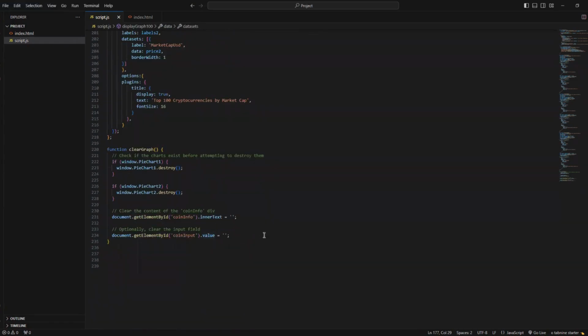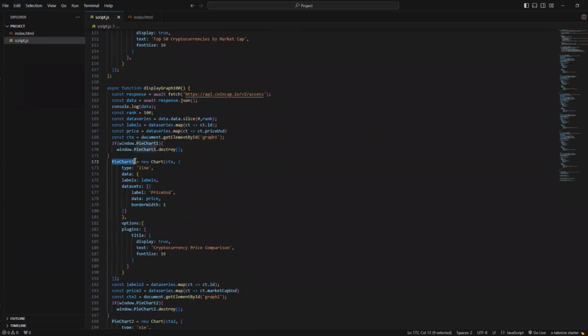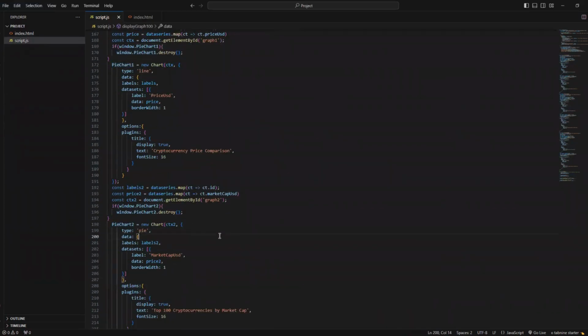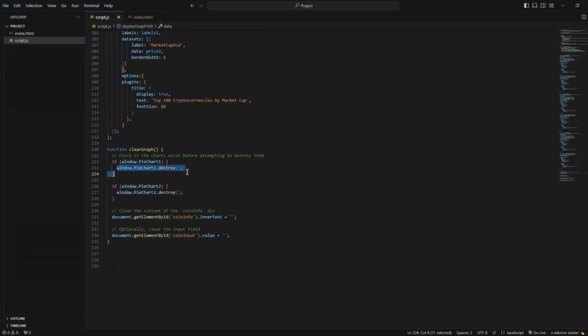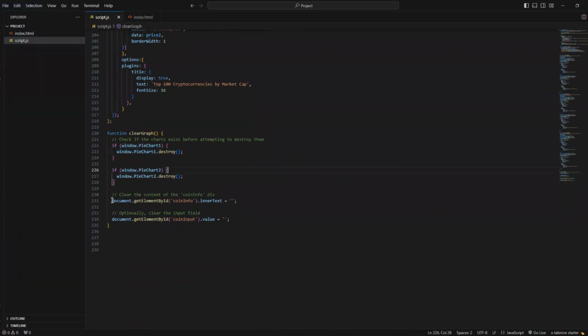Next is the last function, the clear graph function. The if-else in this function will check if pie chart 1 and pie chart 2 exist, which are the graph 1 and graph 2 of each function. And if they exist, it will destroy them once the function is called. It will also clear the coin data from the first portion. So it will change the coin field to null and then coin input to null, so that in the HTML, the first portion will reset as well.